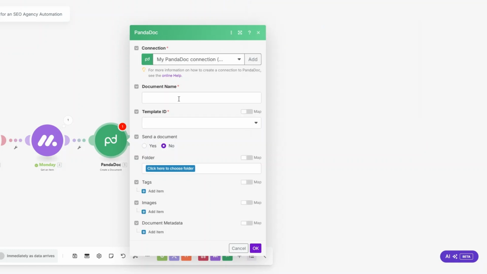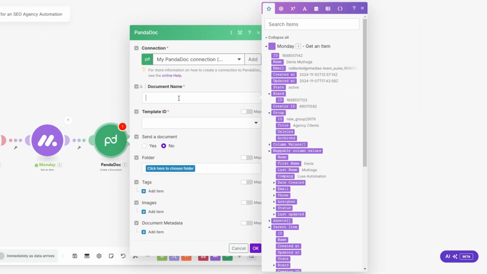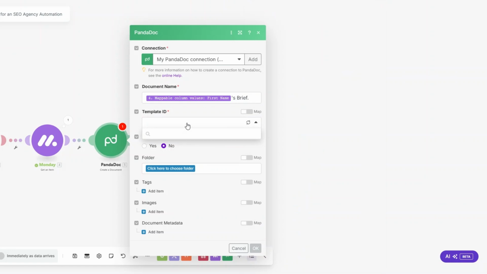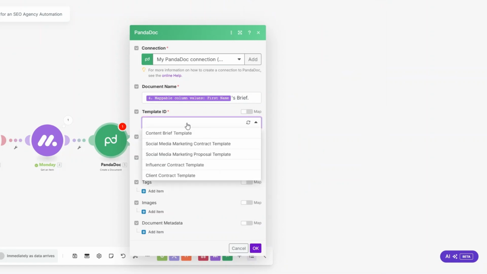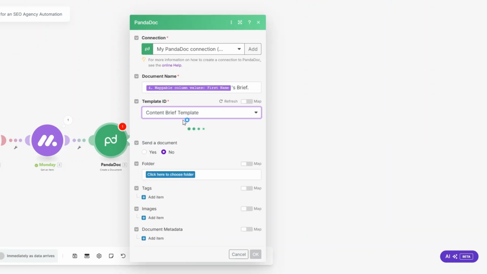And then here, I'll give my document a name. We'll choose to add the client's first name right here and say this is his brief document. Let's say our client is Esther. It could be Esther's brief. And then here, we're going to choose a template that we're going to use to create our client's brief. Our template is the content brief template. So I'm going to choose our template here.